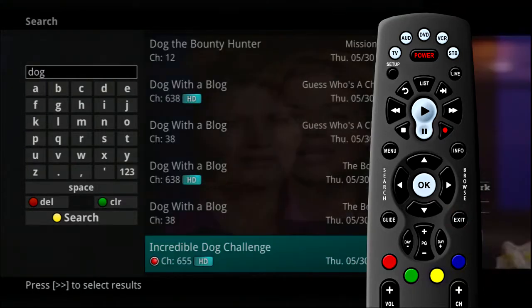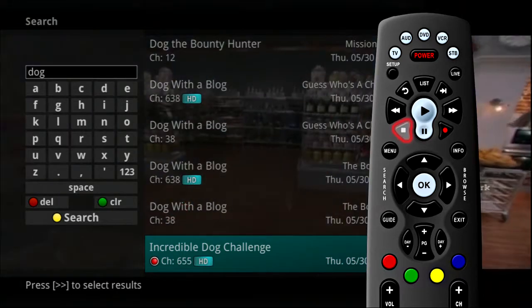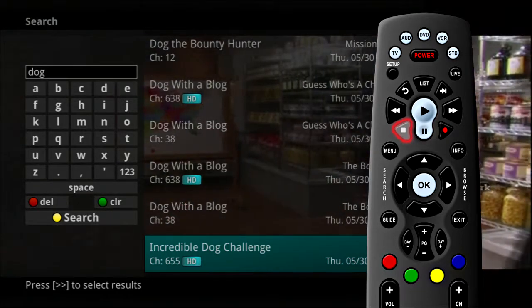If you set a recording and then change your mind with the program still highlighted, simply press Stop on the remote control and the recording will be canceled. More details about recording are presented in another segment.